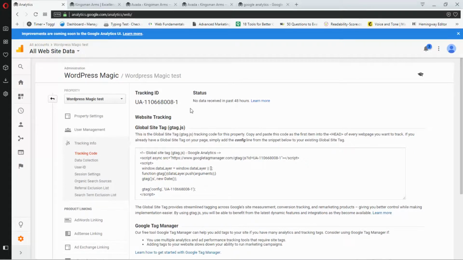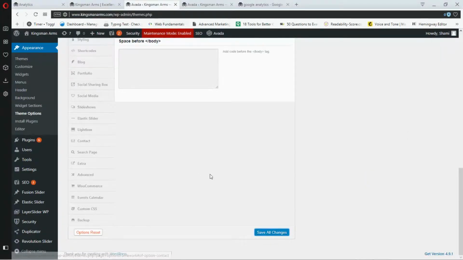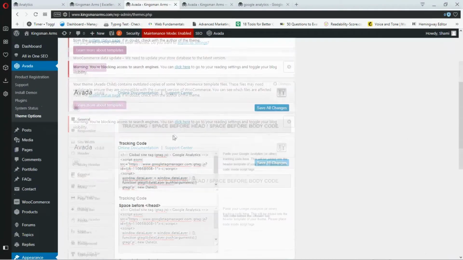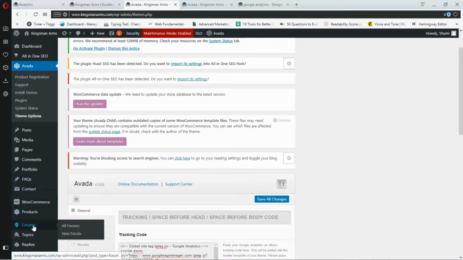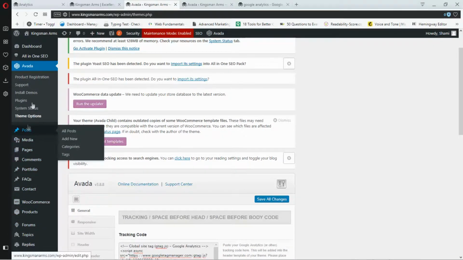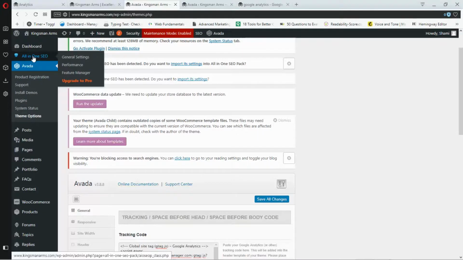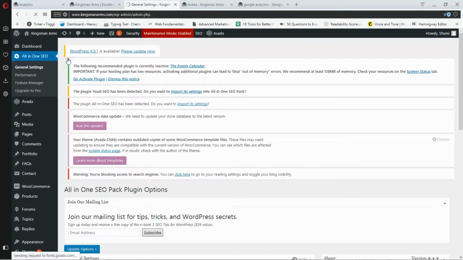Okay, the next method that I'm going to show you is by using the UA ID. So you're going to come back to this page and you're just going to want to copy this right here. Now you're going to want to go back to your website and make sure that you have the All In One SEO plugin installed. The All In One SEO plugin is great for just general on-page search engine optimization, but it's also good at handling Google Analytics tracking.